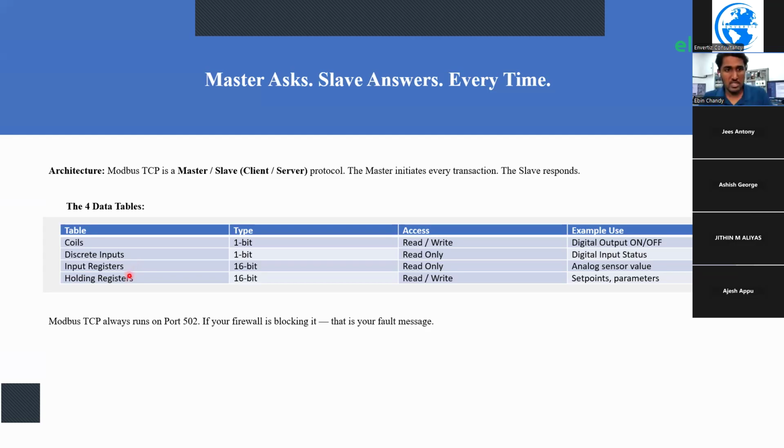The holding register is where the interesting part happens. That's where all the parameters and all the set points are. Suppose we are controlling a PID controller or a VFD. If you want to give a set point to the VFD, that will go in this holding register. Most of the communication will happen with the holding registers. That's where the scaled field values come, and that's where the set points come. All the parameters related to the system's working will be in the holding registers.